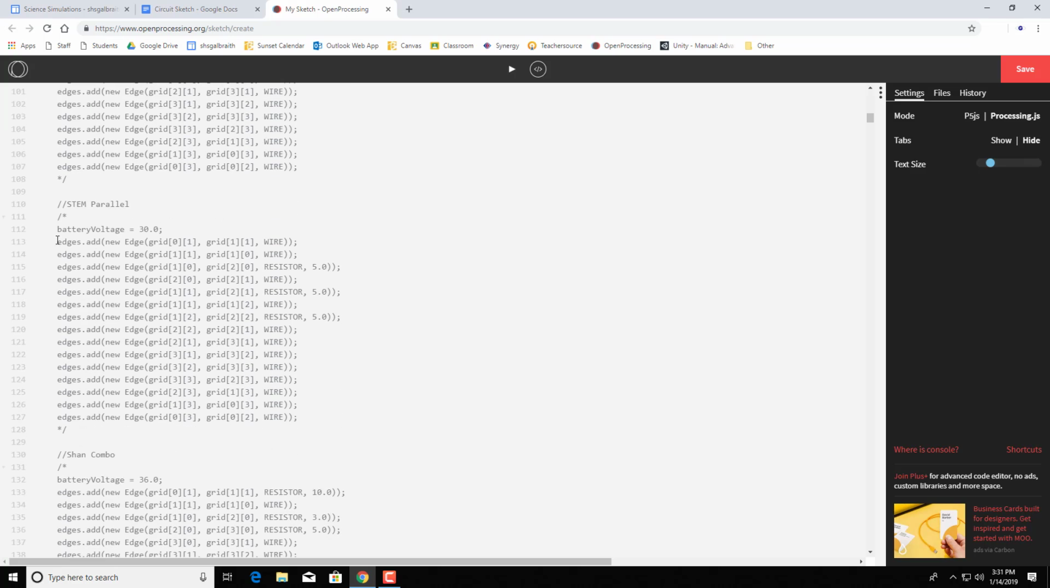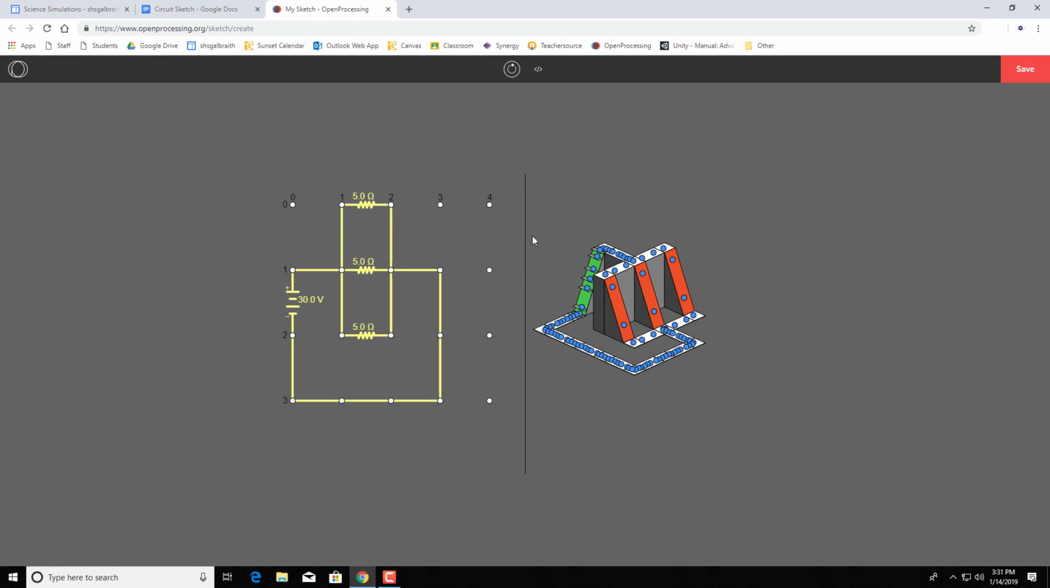So let's say I want to use this parallel circuit here. I erase the two sets of comments around that, and then run it again. And now I'm running that circuit. If you accidentally leave multiple circuits, it will try and combine the wires of both, which may lead to a short circuit.